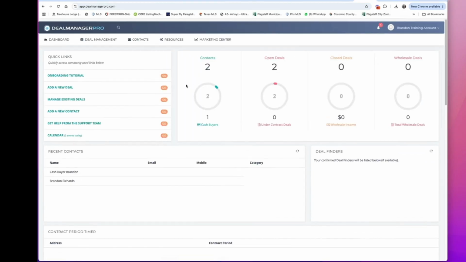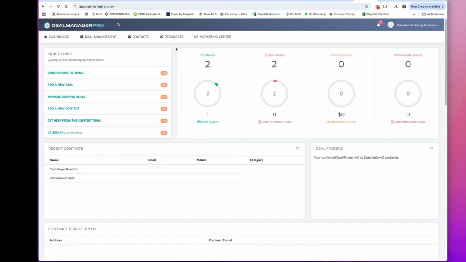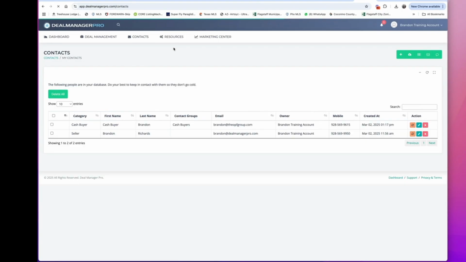But first, let's get to the nuts and bolts of the system. First, we're going to want to create our contact categories and groups. Obviously, you're not going to have any sellers in there at the moment, but if you're wholesaling, you want to begin to get your cash buyer list into here. And what you'll do is under View Contacts, you can add yours there.